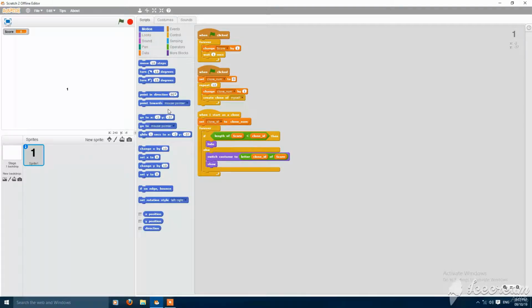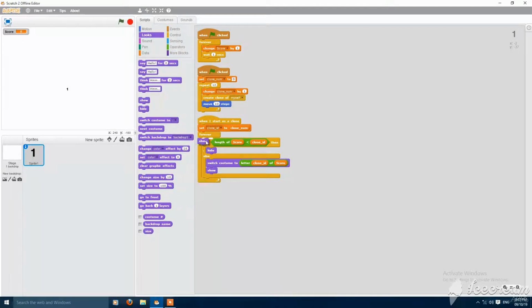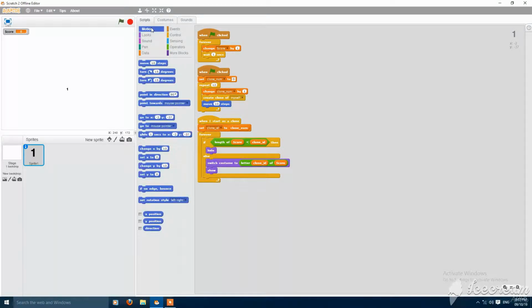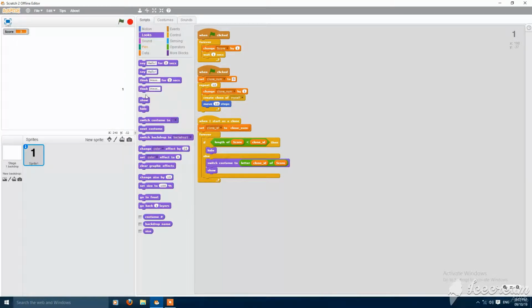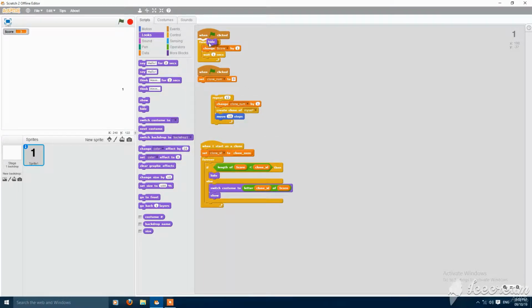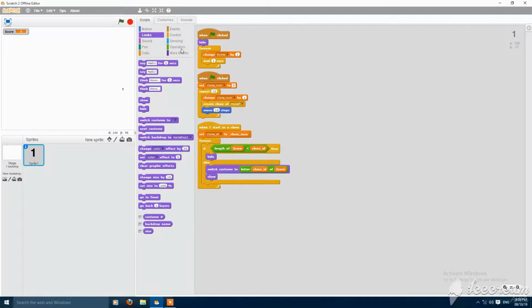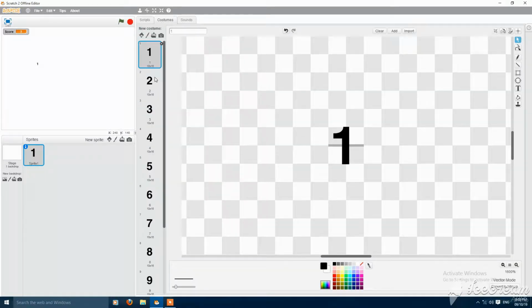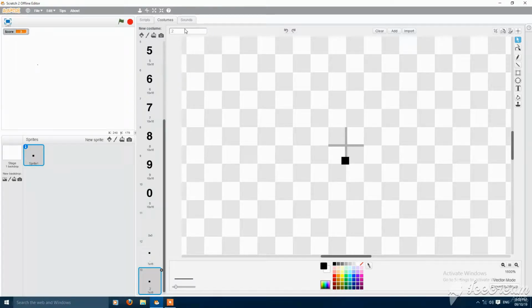And also add here move 10 steps and add here a show, or no need of show. Now let's see if it works. And also add here a hide. Then add a position where you want to render this, and you also need a costume named score, and the text should be score.